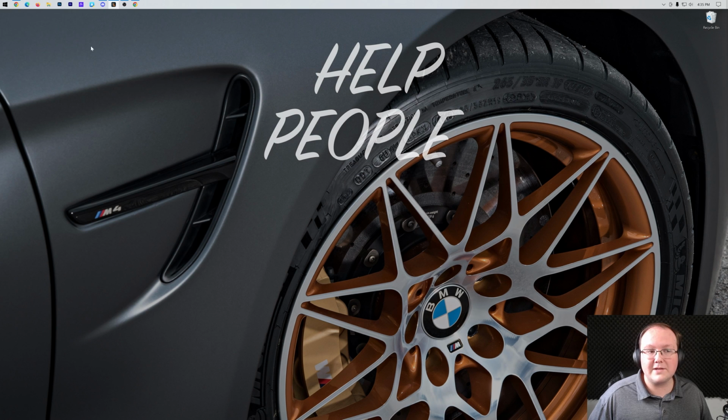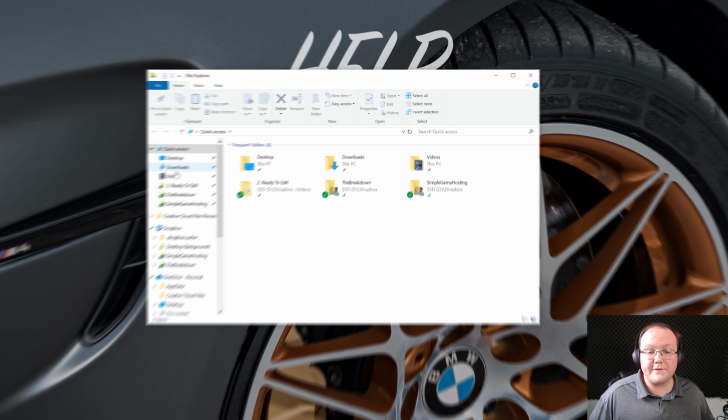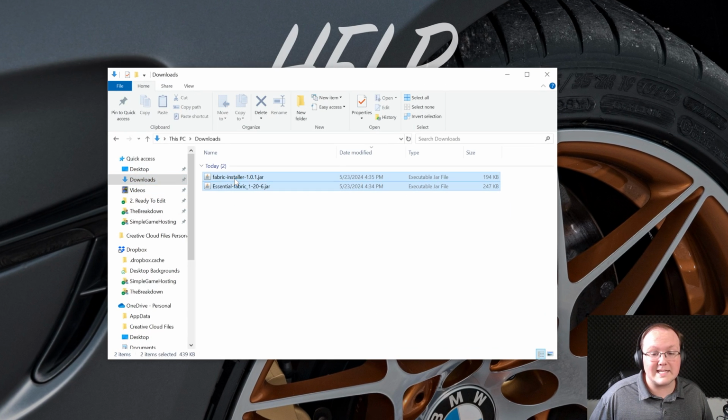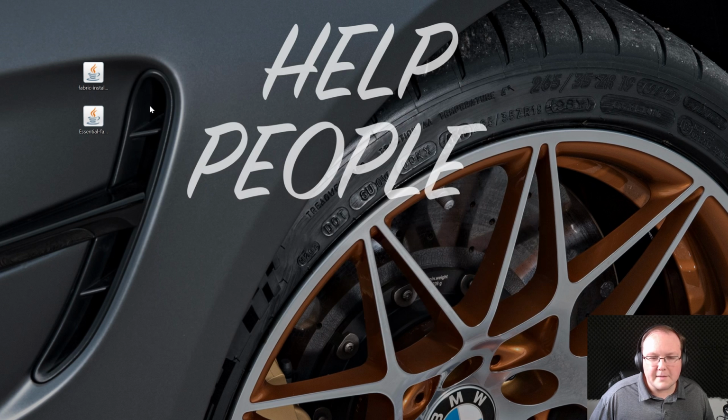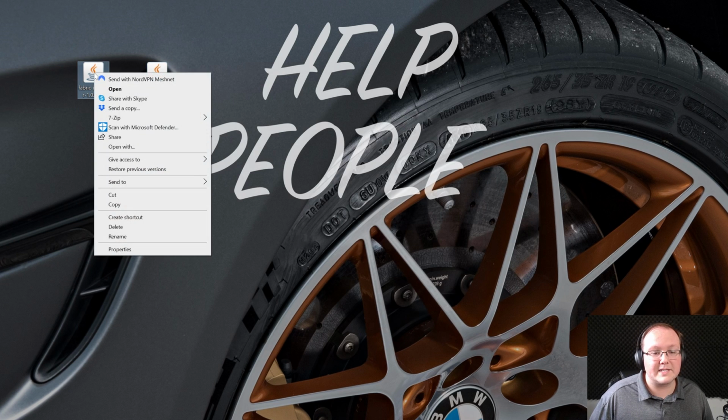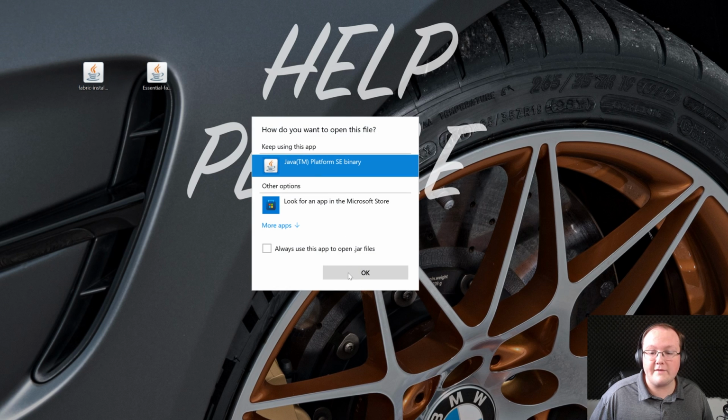Now we can minimize our browser, and what we want to do is move both the files we downloaded, the Fabric installer and Essential mod, to our desktop. They're not going to be here forever, just until this video is done. Once you're here, we want to go ahead and right-click on the Fabric installer, click on Open With, click Java, and click OK. But what if you don't have Java, or you do have Java like this, and you click OK and it doesn't work?